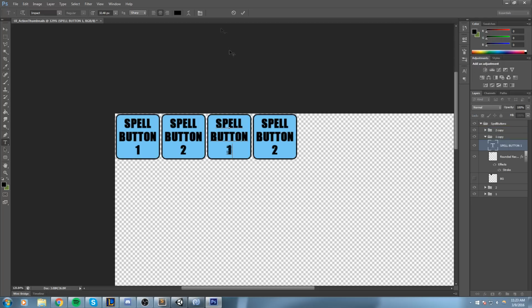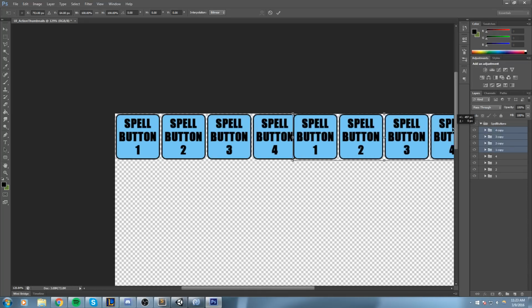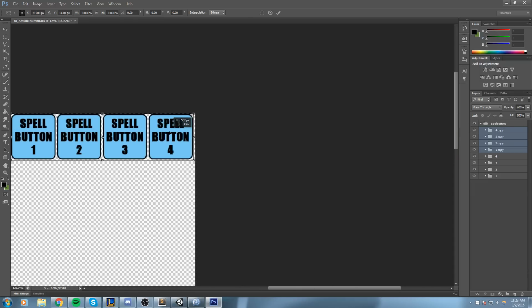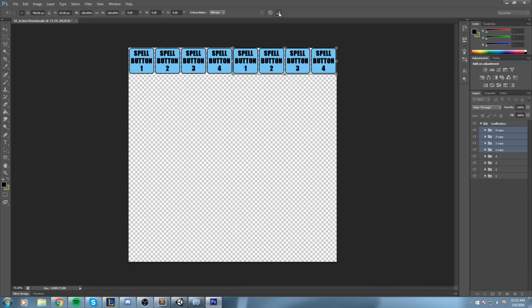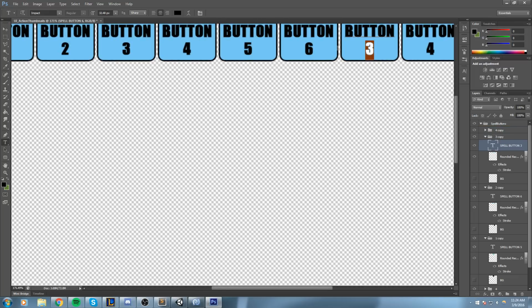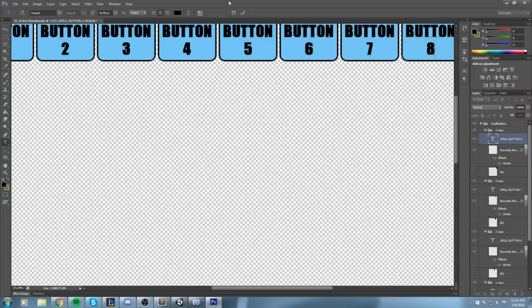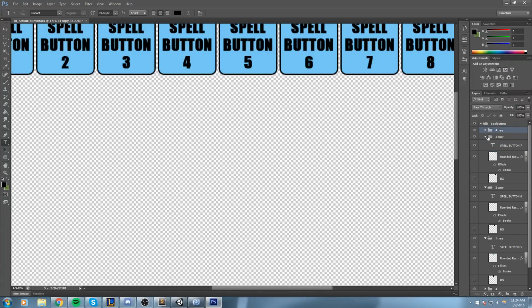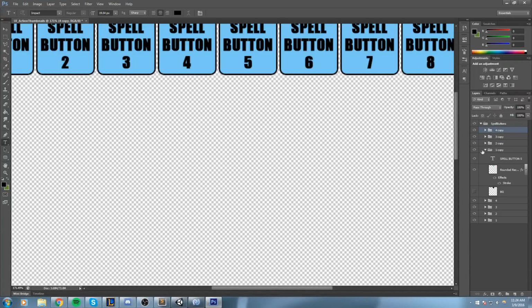And we just keep changing the number inside of it until we finally get all of our buttons. So duplicate once more, and this should be done after that. So that's 512. And now if I zoom in a little bit more, 5, 6, 7, and finally 8. Okay, so those are the spell buttons.